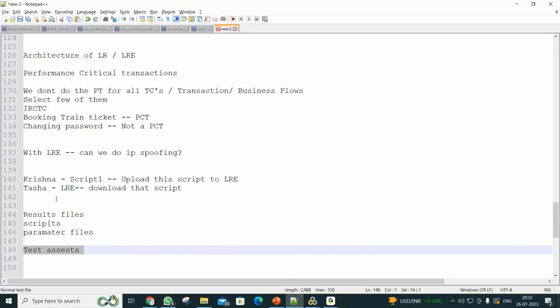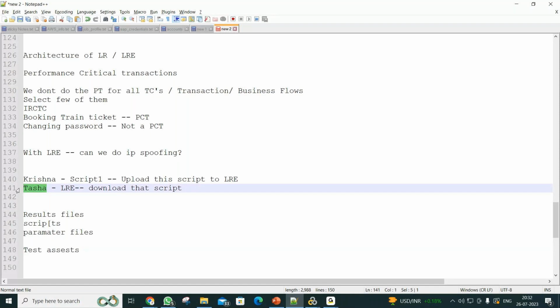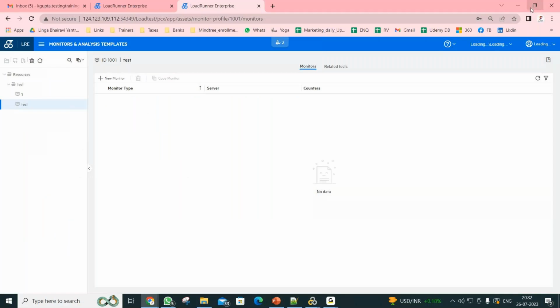Here we are talking about Krishna and Tasha. In a company there could be hundreds of performance testers, so you cannot keep sharing all these test assets with all these 100 people. They just upload, and you can have all of them in LRE. All these 100 people can go to the LRE and download and use whatever they want, as long as they have access to that particular project.